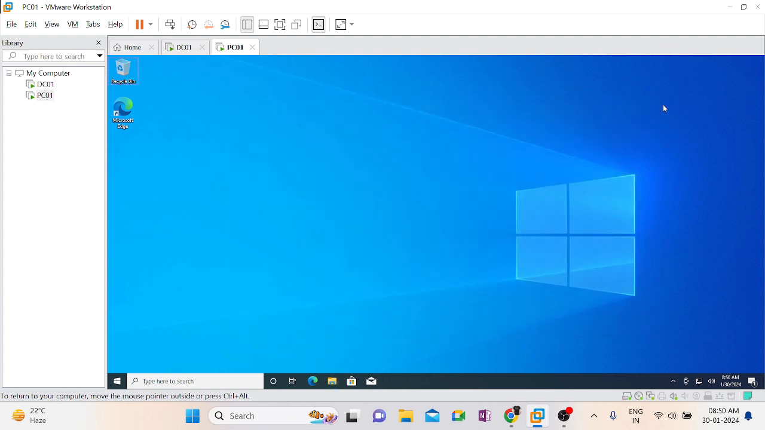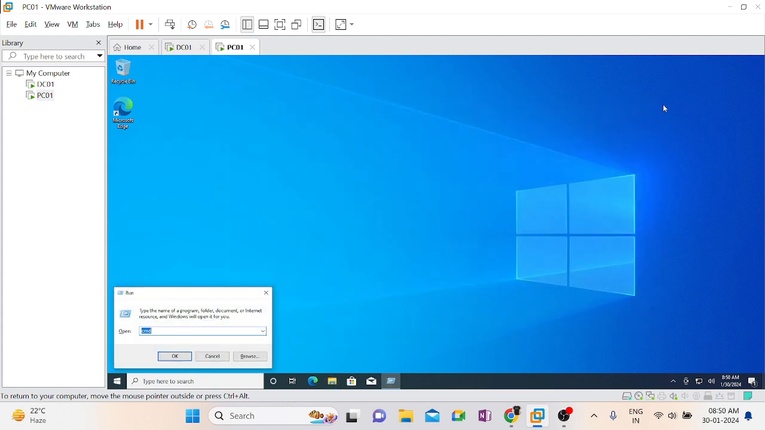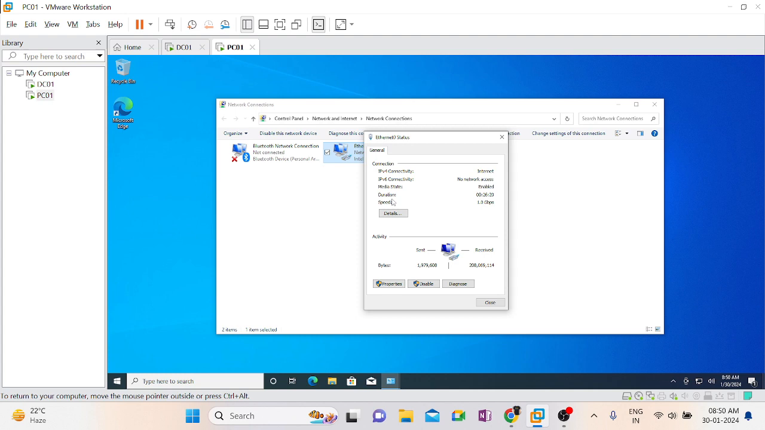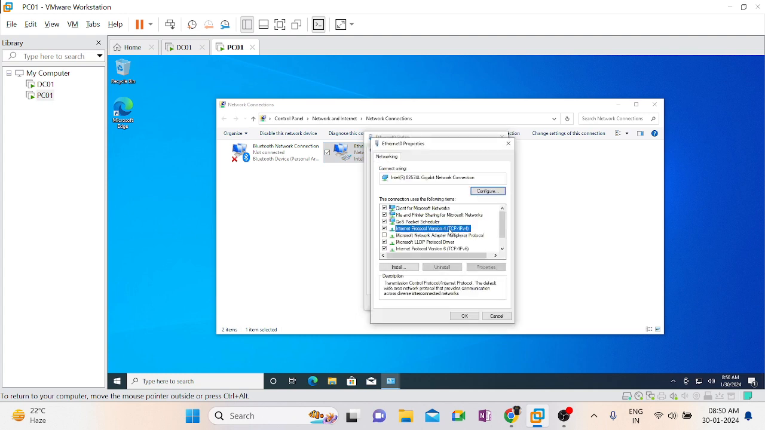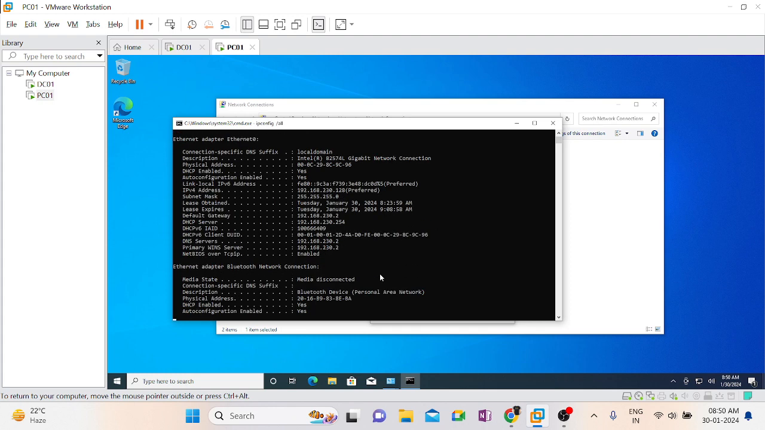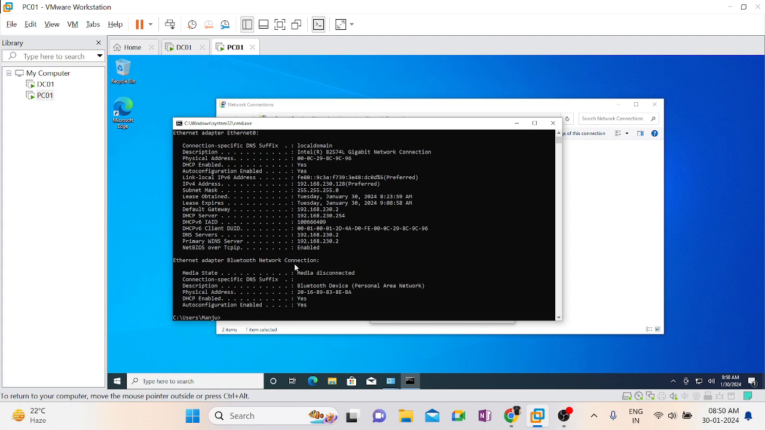I'll go to run and type ncpa.cpl. I'll open the network interface card, double click on Ethernet 0, and click on properties. See, there is no proper IP address. If I run the command ipconfig /all, you don't see the DNS. There is no proper IP address here.